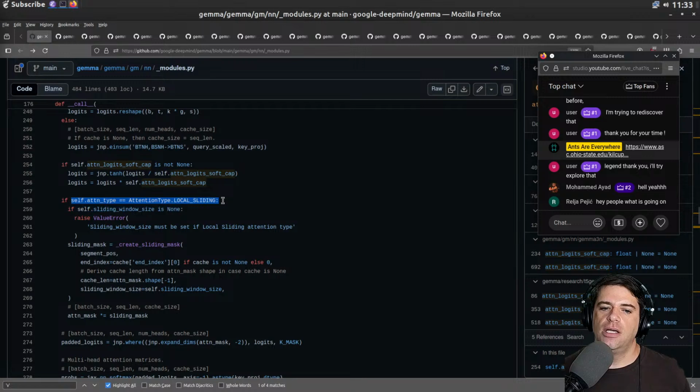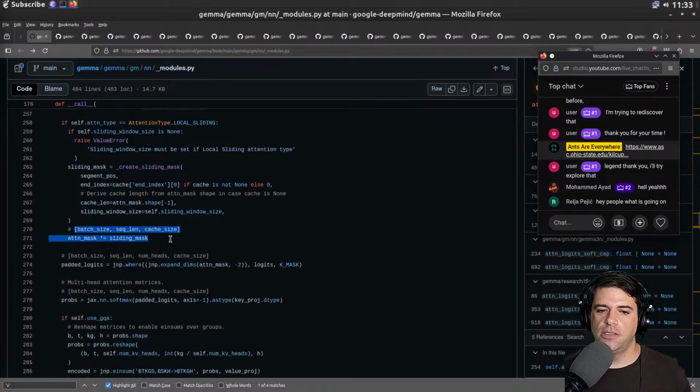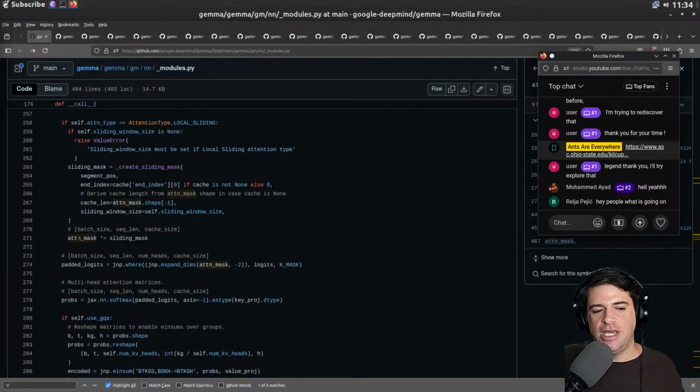And if we are in the attention type local sliding and we have a zero sliding window or undefined essentially, then that's an error. Otherwise, we create a sliding mask passing in the segment position, getting the end index, looking in the cache, and doing some reshaping and whatnot. That gives us the sliding mask, and we multiply the attention mask by the sliding mask, which I'm going to guess is a mask in the sense of ones and zeros, and so maybe just zeroing out parts of the attention mask that are not in the sliding interval.